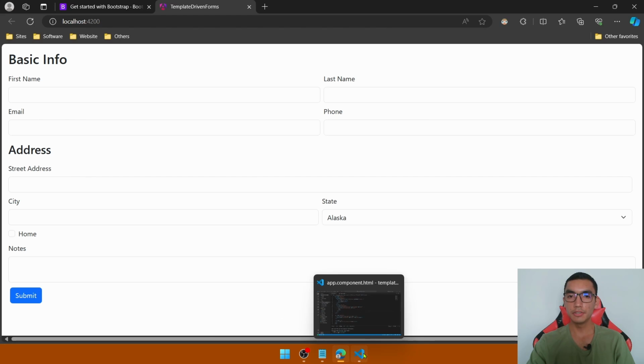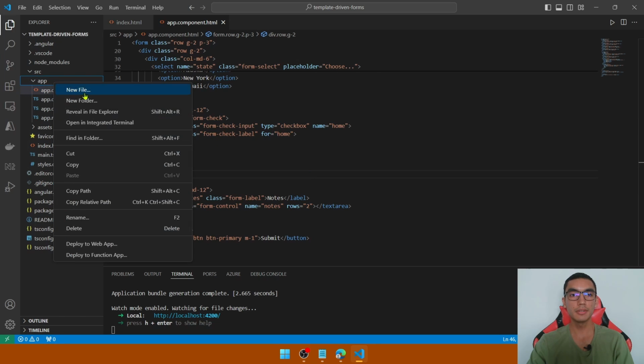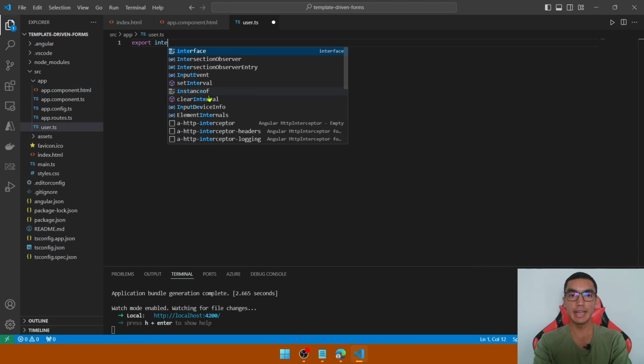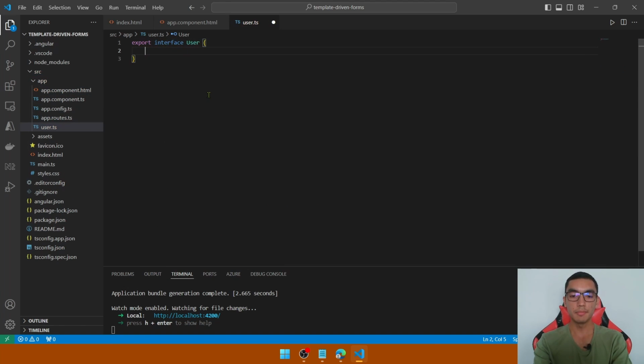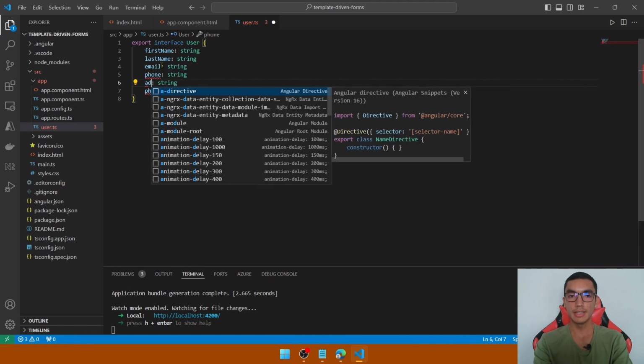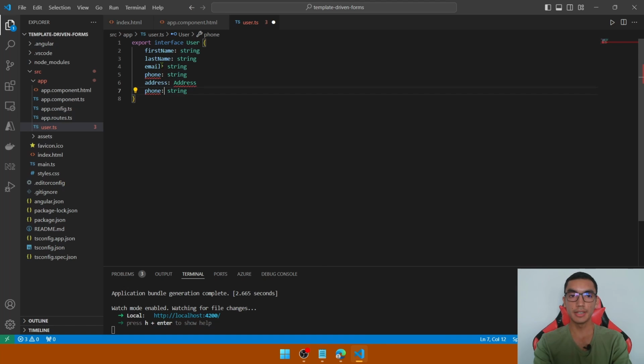So go back to Visual Studio Code and create the data model to collect the data from the input elements. So into the app folder, create a new file called user.ts, declare an interface with name User, define all the fields for the data model: first name, last name, email, phone, the address, which will be an address interface, and finally the notes field.